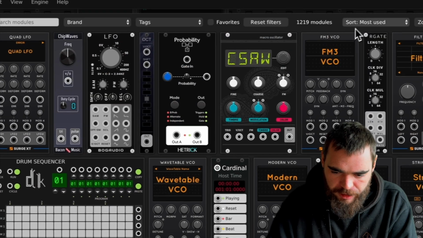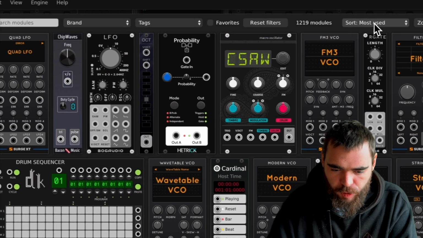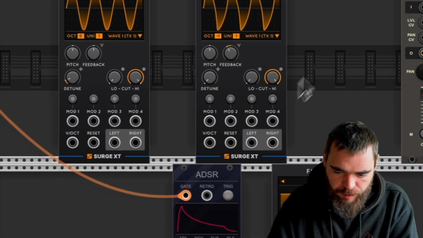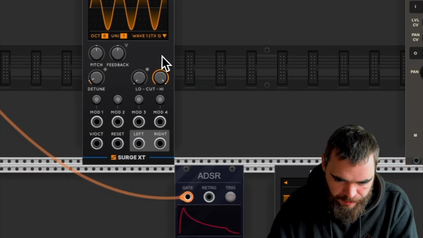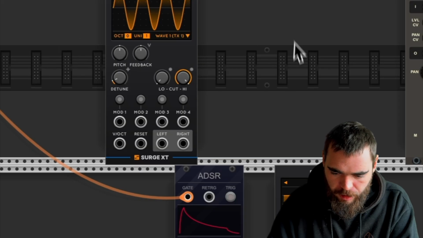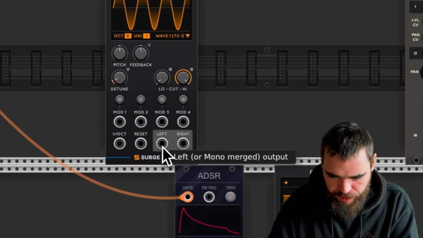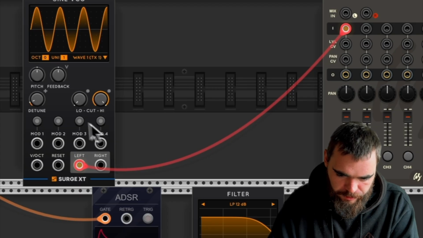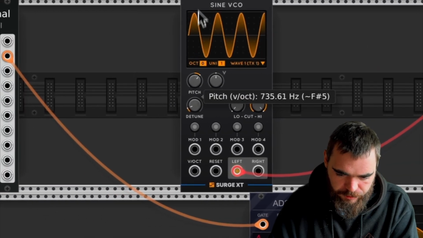I have mine sorted by most used. So these are the ones I use a lot, so we can just grab a sine wave. I already had one. Alright, let's just attach it to the mixer and hear sounds. Right, so we hear it now, and this is the pitch.